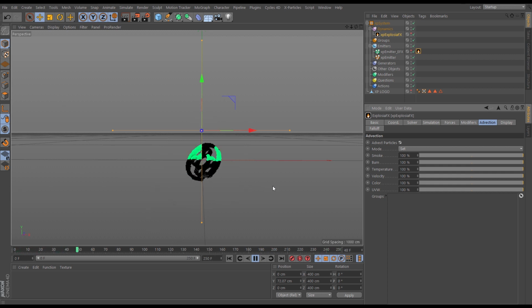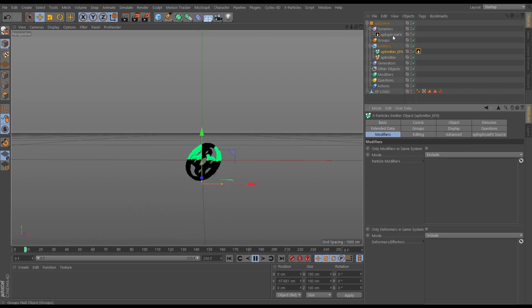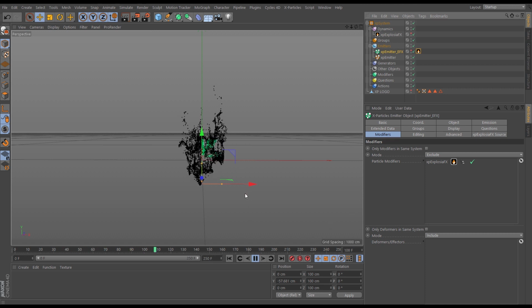What's going on? Well, this is a bit of a gotcha. We are using particles as an emitter source, and the particles which are being ignited are also being advected by the fire once they've been created. So we're getting this really bad loop that's not working properly. So in our emitter particles, our ExplosiaFX particles, we need to go to the modifiers, and we want to exclude the advection by dropping in the ExplosiaFX. And now that isn't happening.